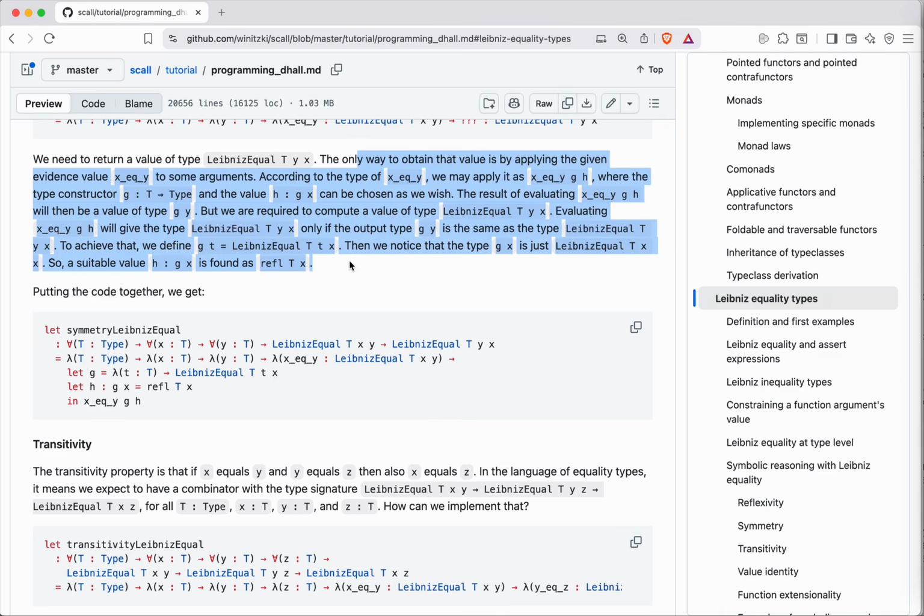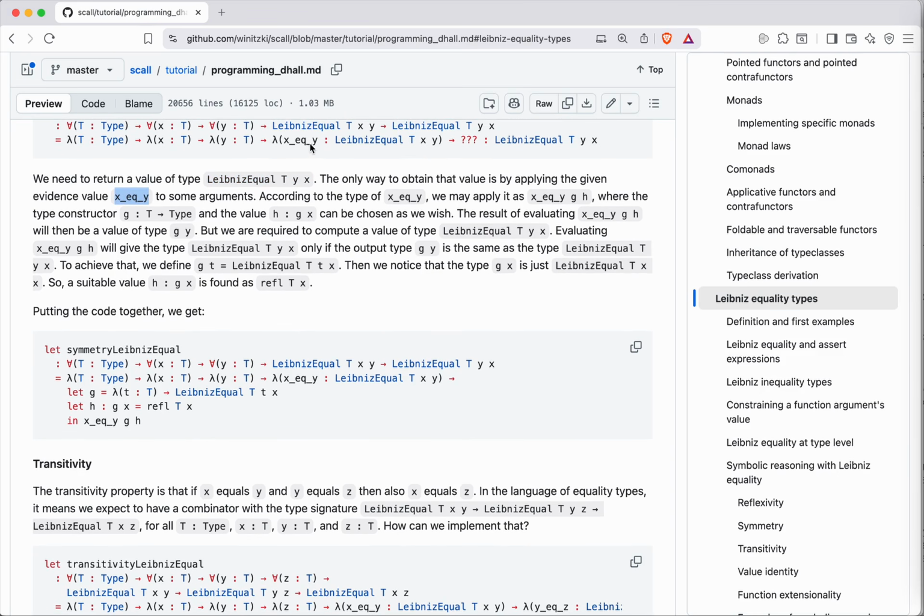Here I motivate how that works. The only way to obtain the value that we want, which is this one, is by applying this to some arguments. Now x equals y is a higher order function. So we need to apply it to what arguments? The first argument, g, must have this type. And the second argument, h, must be this. And the result of this must have type g y, because of how Leibniz equality is defined.